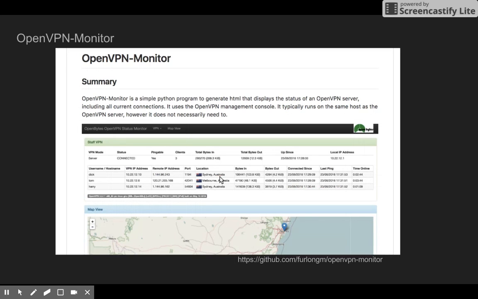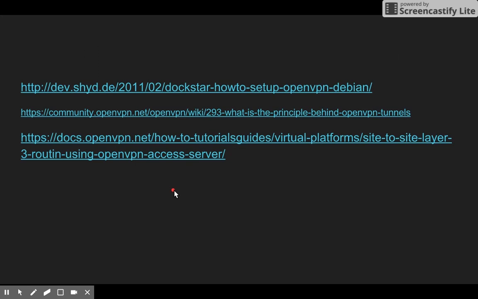If you were running OpenVPN, say on the Raspberry Pi, and you didn't have the access server or the GUI built in, there's a cool thing over on GitHub. This is the OpenVPN Monitor. It basically looks like a website built in Bootstrap, and you can install it onto your Raspberry Pi, and it gives you a nice little GUI to take a look at your VPN server. You could see everyone who's connected.